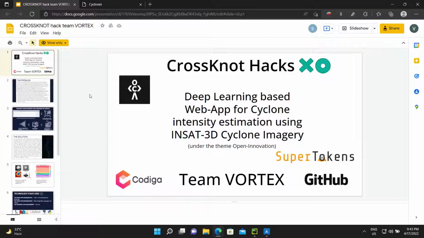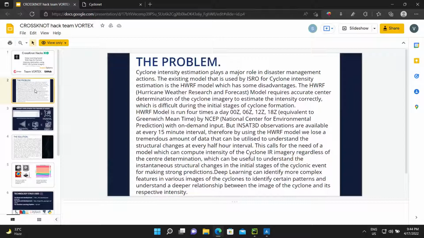The inspiration for the same came from when we noticed that the current hurricane and weather forecast model has some disadvantages. These are that it requires accurate center determination of a cyclone during initial stages of its formation, which is very difficult to do, and it only runs 4 times a day, even though the Indian National Satellite observations are available at every 15 minutes. This leads to a tremendous amount of valuable data being lost, which otherwise could have been useful to understand the instantaneous structural changes during the intensification of a tropical cyclone.